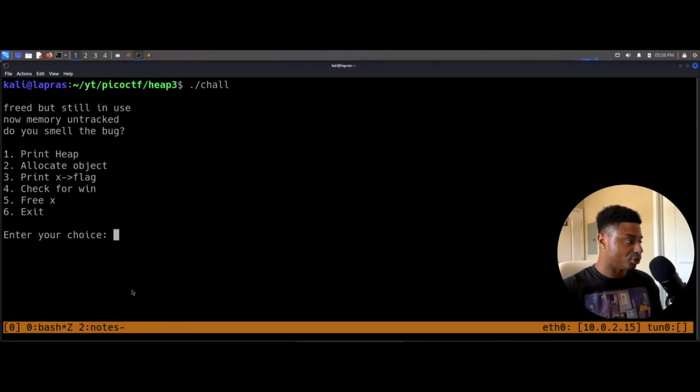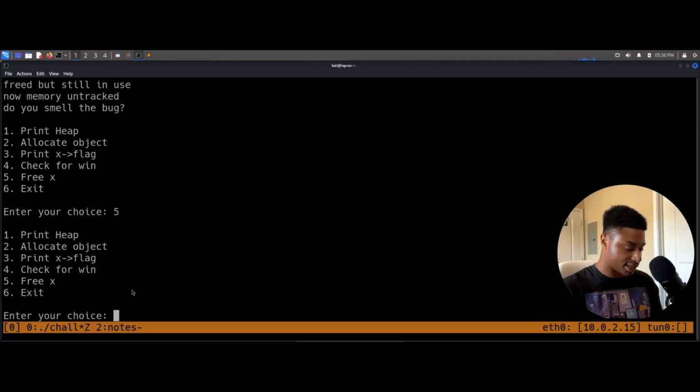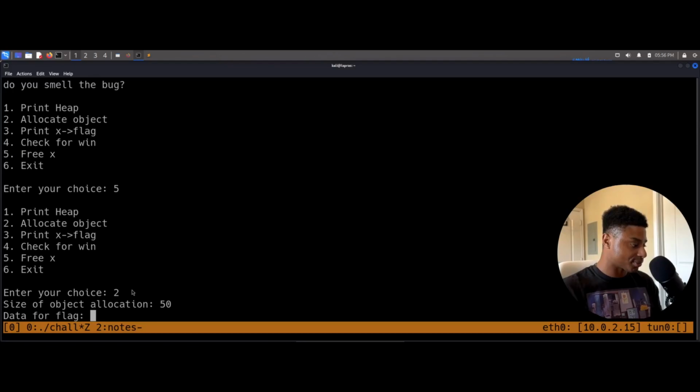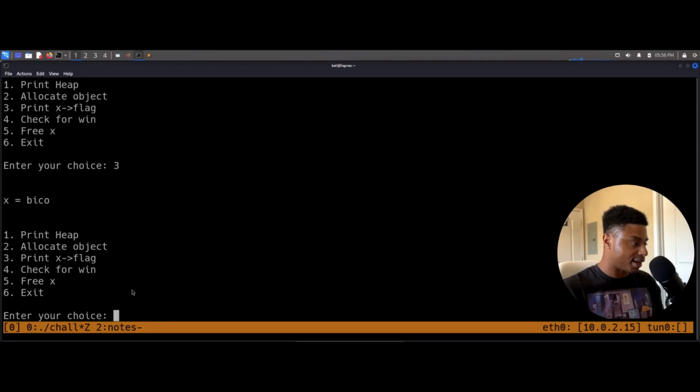So why is it important to do 35? If I do this again, if I free X, and now I enter a choice, allocate an object, 50 bytes, we slam in our data, and then Pico, and then we go to print out the flag. We see it's not overwritten, it's still Pico. So why didn't it work? My hypothesis is that the heap allocator strategy here is something like best fit. So there's 35 bytes of memory that were freed, but we try to allocate something of 50 bytes. You can't fit 50 bytes in 35, so it found somewhere else in that heap slab to allocate the data.